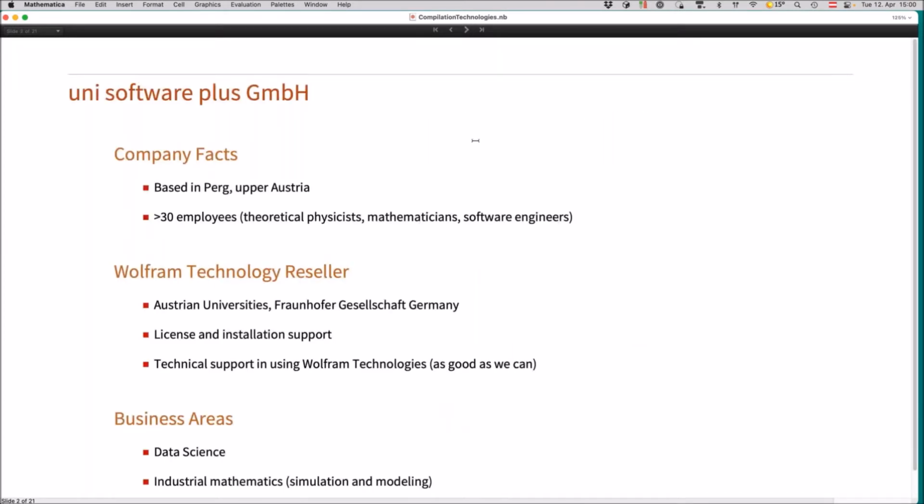The company I work for is called Unisoftware Plus. It's a small technical company based in Upper Austria in a small village called Perg. We currently have more than 30 employees, most of which are theoretical physicists, mathematicians, and software engineers. We've been doing Wolfram technology reselling for many years. Our largest site customers here are the Austrian universities and the Fraunhofer Gesellschaft in Germany. We also have many commercial customers in the German-speaking parts of Europe.